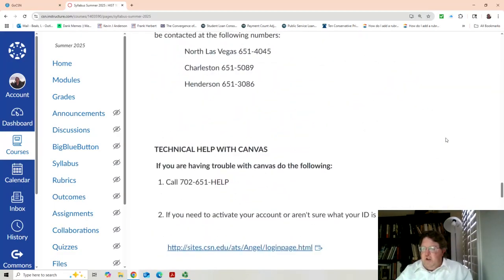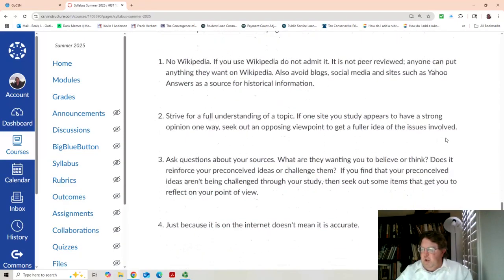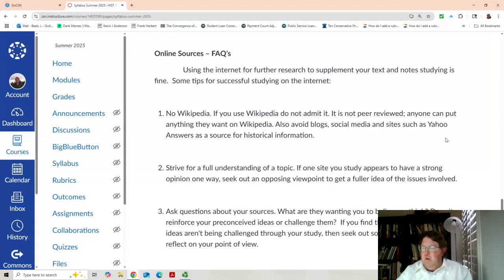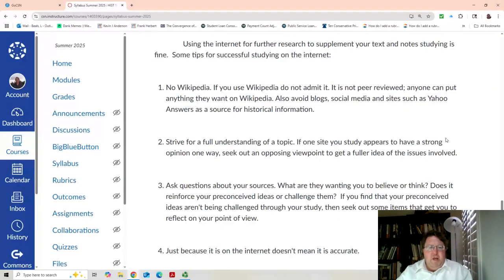We have a library, facility resource center, and technical help. Online FAQs, no Wikipedia. I would not use Wikipedia as a valid source of information. It's unfortunate to me when I look at AI sites, and unfortunately they use Wikipedia, which is horribly wrong. Do not use Wikipedia. If you use it, don't admit to me that you do.